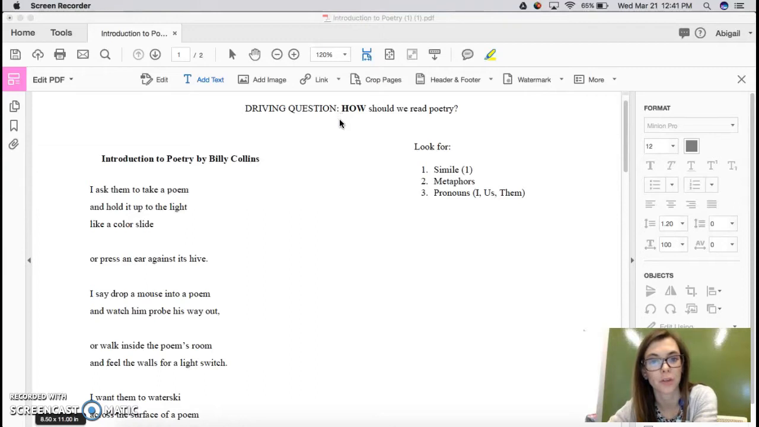What I want you to do first is read this poem to yourself, mark the text as you're reading. There are 3 things I want you to focus on as you're analyzing your text, reading your text first. That is simile, metaphors, and pronouns. There's one simile. Most of the poem consists of metaphors. We also have pronouns, I, us, and them. Be thinking about, again, this driving question. Look for those 3 things.